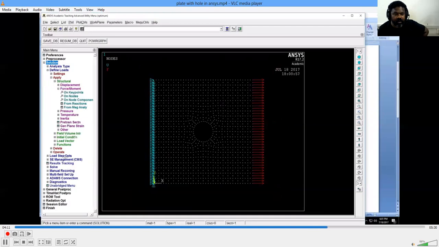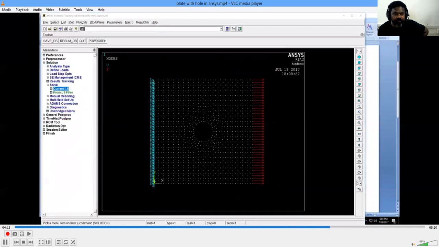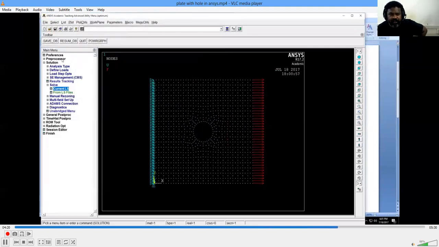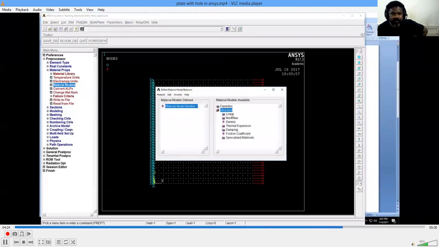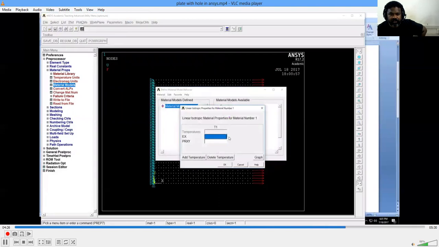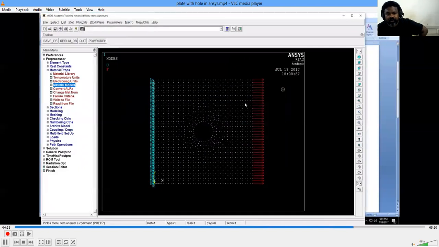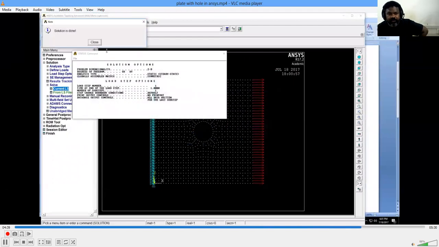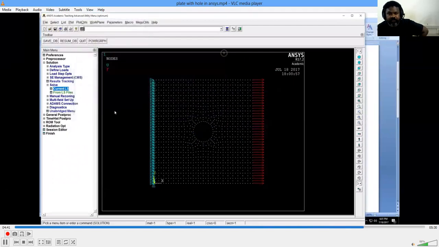Now solve, current load setup. It will give you the solution. Some error message will come. You just click OK. Material model: structural, elastic, isotropic. Young's modulus is given as 2e power 5. The Poisson's ratio should be given as 0.3. Current load setup. Okay, the solution is done.